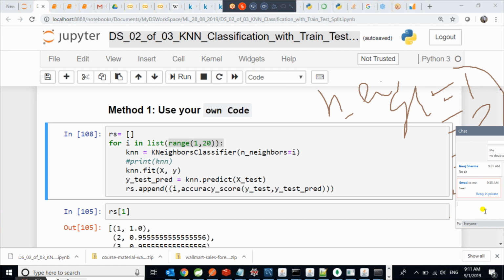You know the for loop. You can create one for loop over a range of 1 to 20, so one list from 1 to 20, and pass the values one by one. First you pass n_neighbors equals 1, then you fit the model, predict, and check your accuracy result. Then you pass 2 and check accuracy. If you pass 3, check accuracy. Then pass 4, check accuracy.